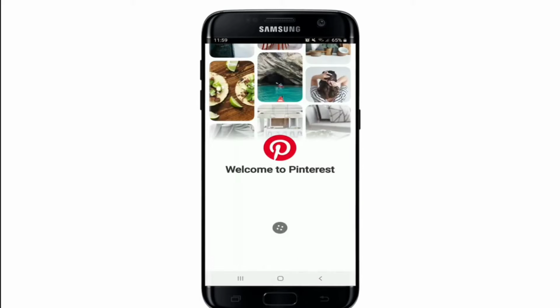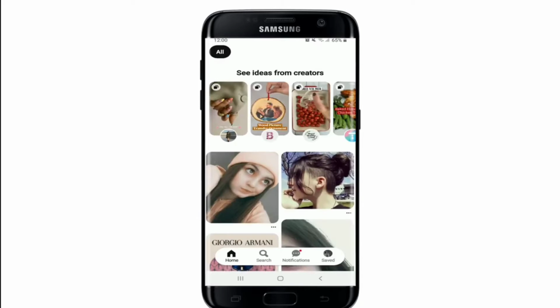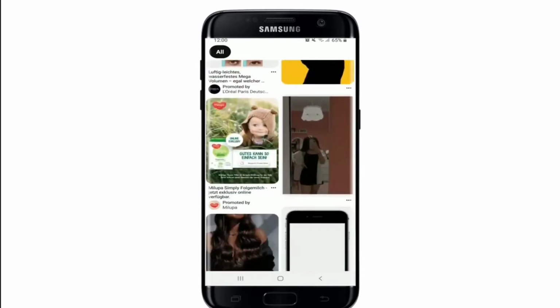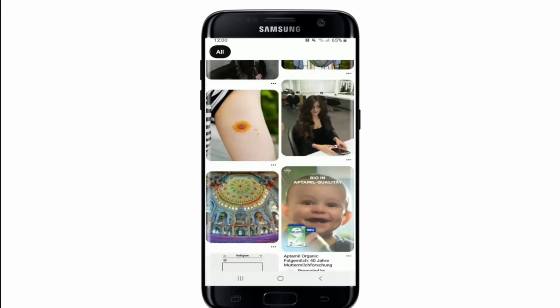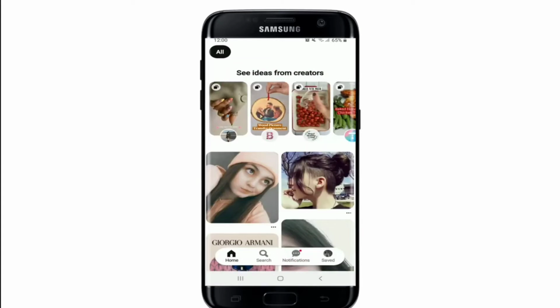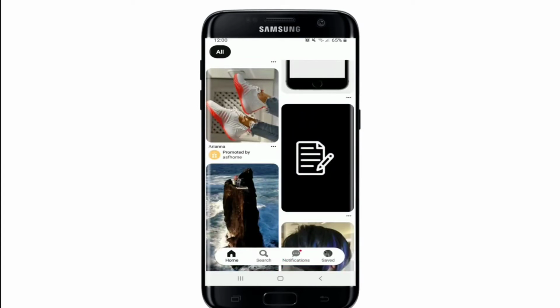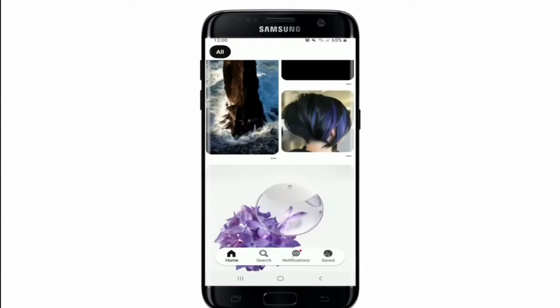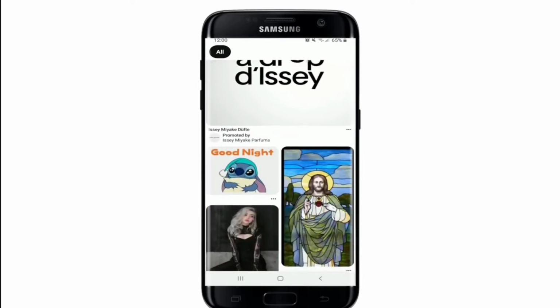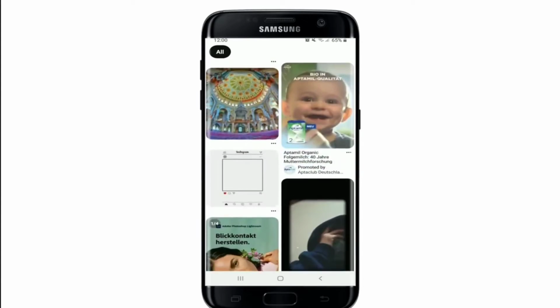Tap on Continue with Facebook, but before that, make sure you are signed into your Facebook account as well. You might be asked to enter your Facebook account's credentials if you are not signed into your Facebook. Soon after tapping on Login with Facebook, I have been signed into my Pinterest account just like that. It is that simple. That is how you can easily log into your Pinterest account with the help of your Facebook account. Just make sure you are logged into your Facebook account on your smartphone so that you can easily log in without any kind of delay.